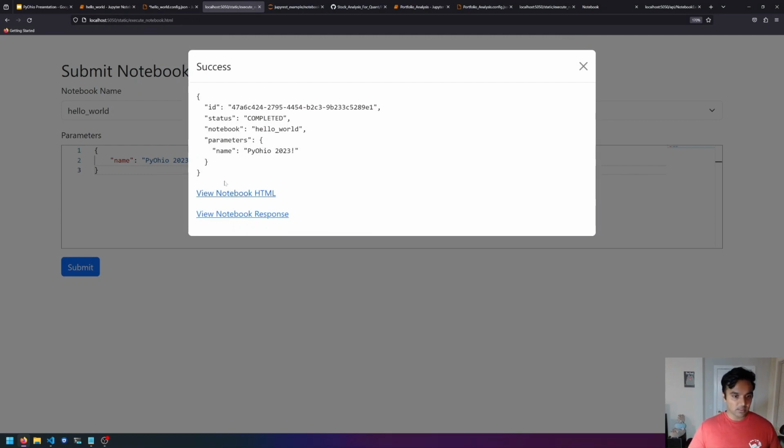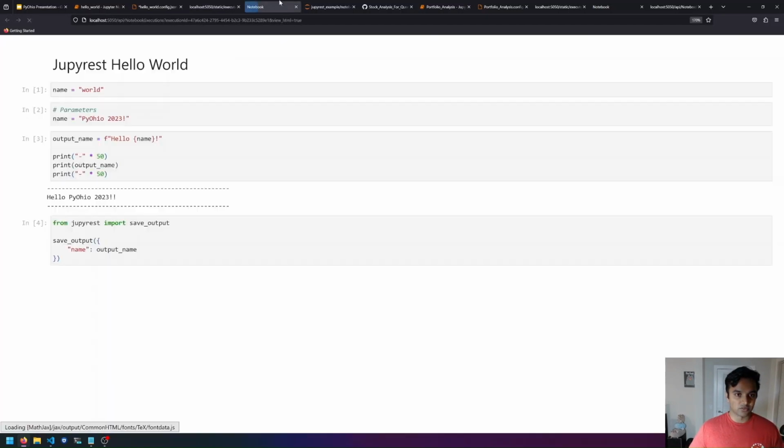So the execution's finished, and we get two links here. The first one is the HTML. So let's take a look here. This is the executed notebook in HTML form. We see here that our input parameters have been converted into a code cell and injected into the notebook. So that means that our notebook is now using name with the value that we passed in, which is nice.